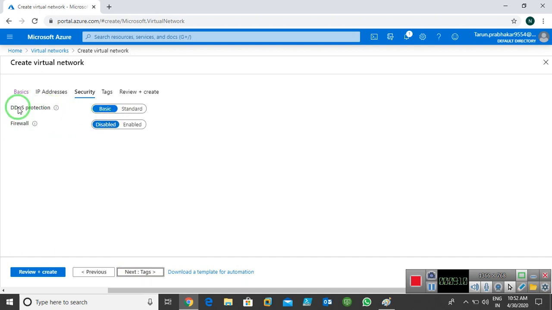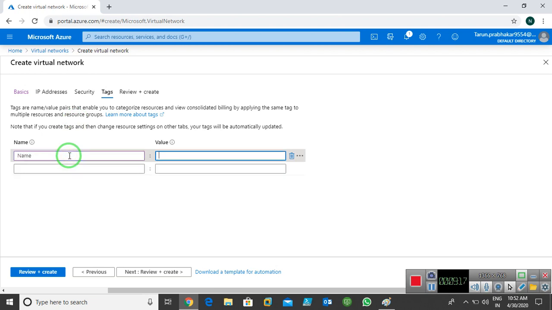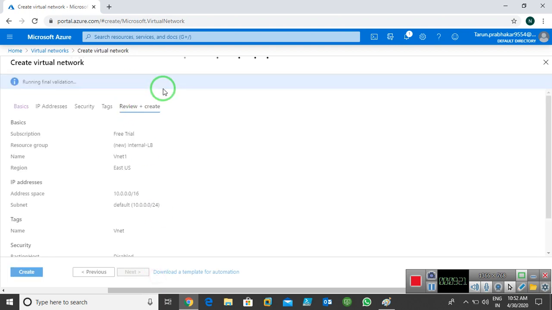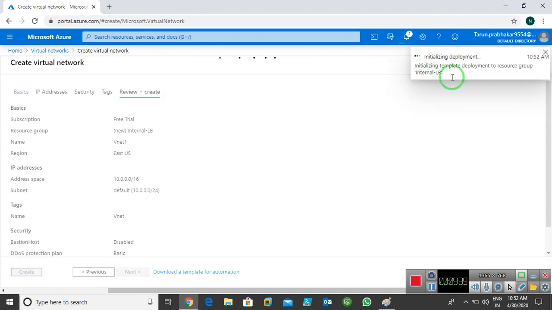Firewall is disabled. DDoS protection is enabled. Now tags, we need to give the name and then VNet. Click on review and create. I hope all of you now know how to create a VNet, because you can create VNets many times. Now it's running final validation. If everything is fine, it highlights the create option. You can see that validation passed. Click on create. Now my VNet is going to be created.